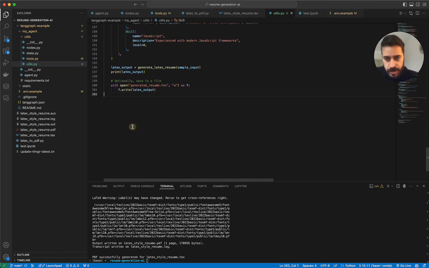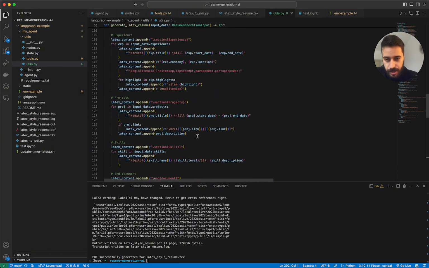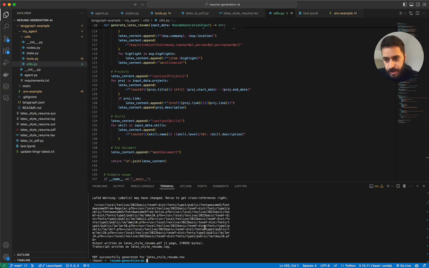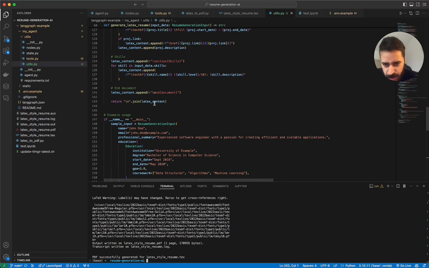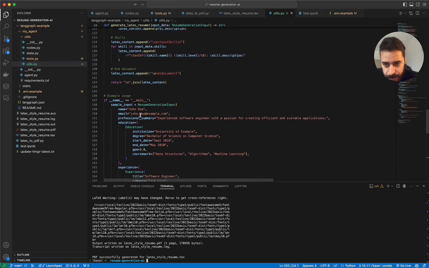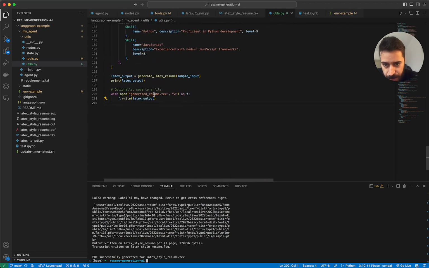Okay, so now let's actually check this script, and the output will be the LaTeX output file. So what is the LaTeX output file? Generated resume.txt. Exactly, so that's what we want. So let's run this script.